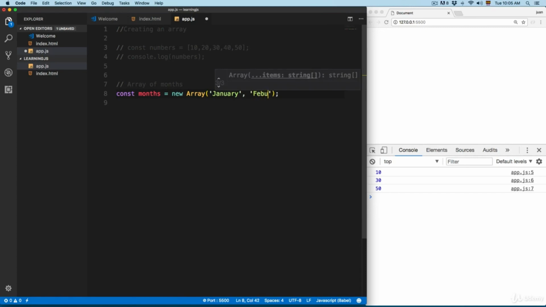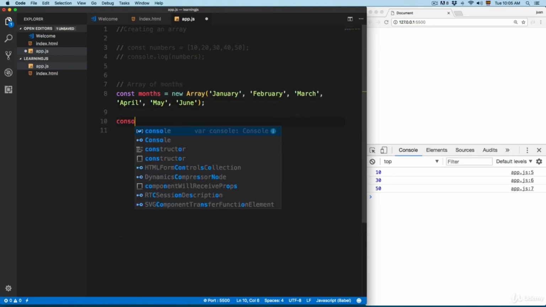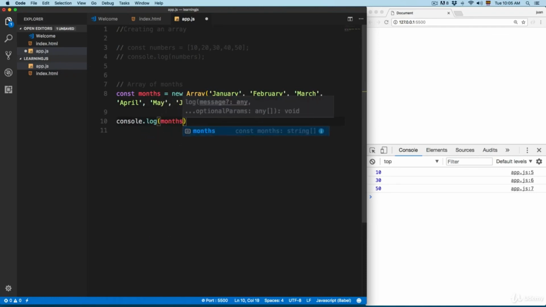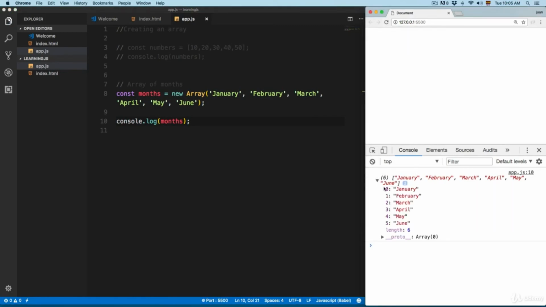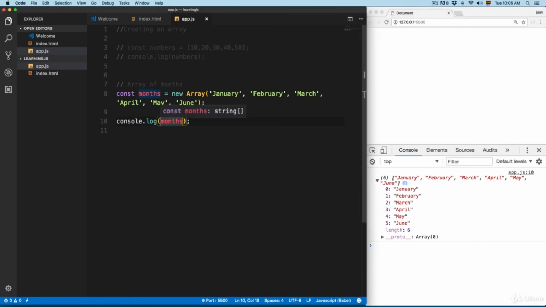January, let's add a few months, not all of them. March, April, May, and one more, let's add June, something like that. If you send this to the console, save this, you can see we have the same result, an array, and you can open this and you will find the indexes on the left. If you wanna access, for example, June, you use square brackets and the number 5. And now you can see we have June right here.